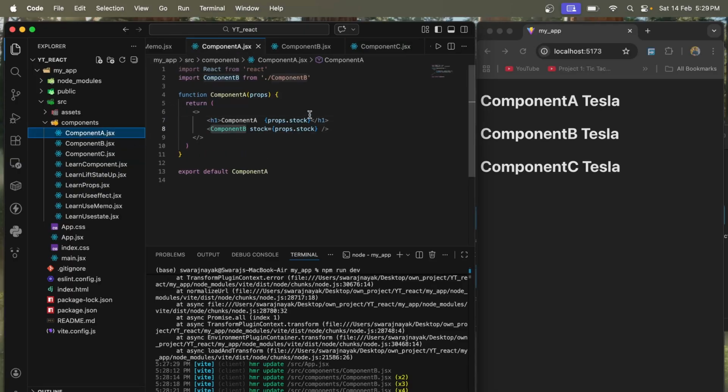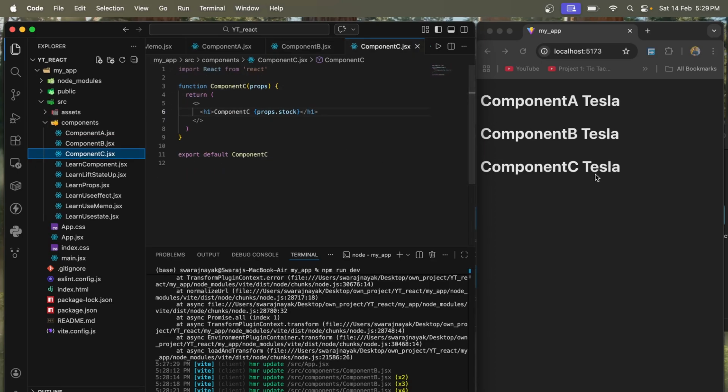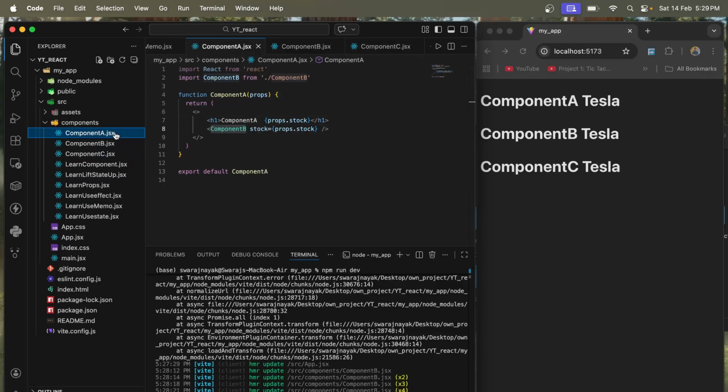But the main thing is why all these components are involved. A doesn't want this prop data, this data is not required in the component A, and B also doesn't require this data. But C requires this data. C requires this data, but why are all these components involved?